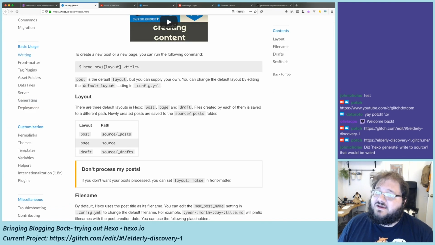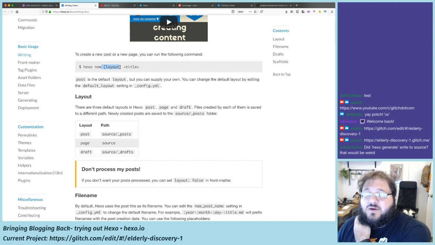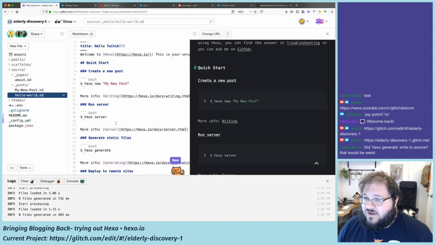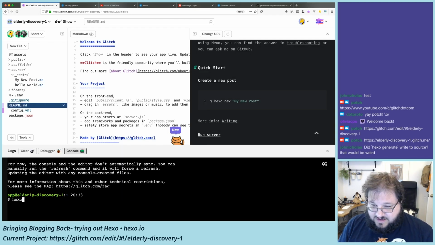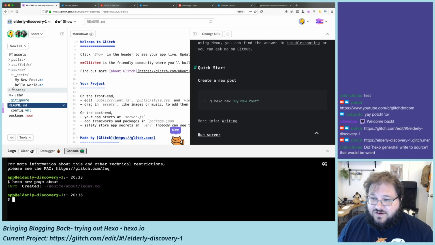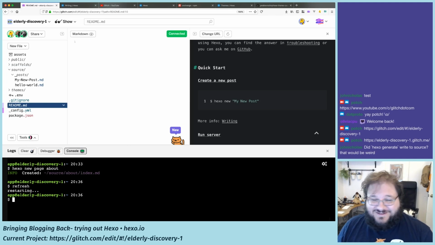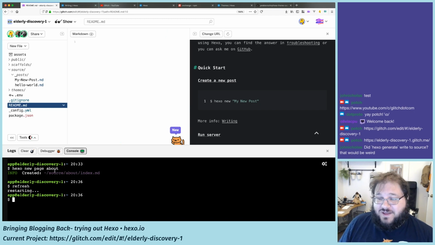Oh, I see. I think it assumes post. Okay, so let's delete this about page. Let's go to the console and we'll say Hexo new page about. Oh, and that looks very different. That explains why it didn't look right, because it looks completely different. So the way you make a page is you say new page and give it a title.